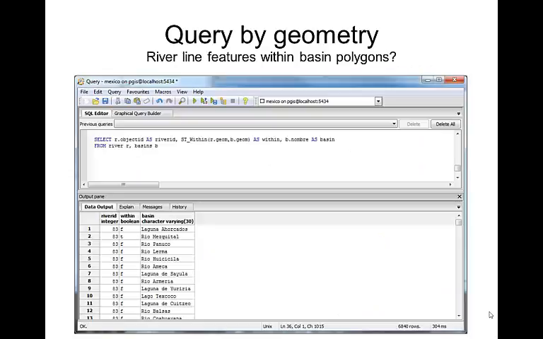So, I want to know which river lines are within which basins. Remember before I did it with a double ampersand, but that was only on the bounding boxes, and I would have got a lot of false results where the bounding boxes happen to intersect, but the line is not actually physically within the polygon. So we would get a lot of false positives. But here we want to do an exact spatial query, and we can do that with the ST_Within function to find rivers or spatial objects within other spatial objects.